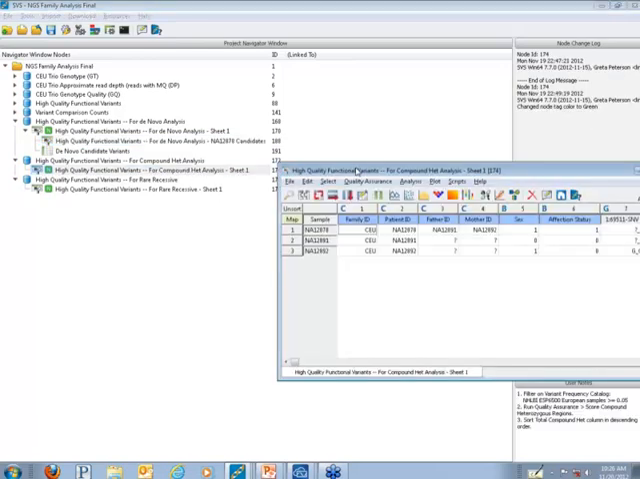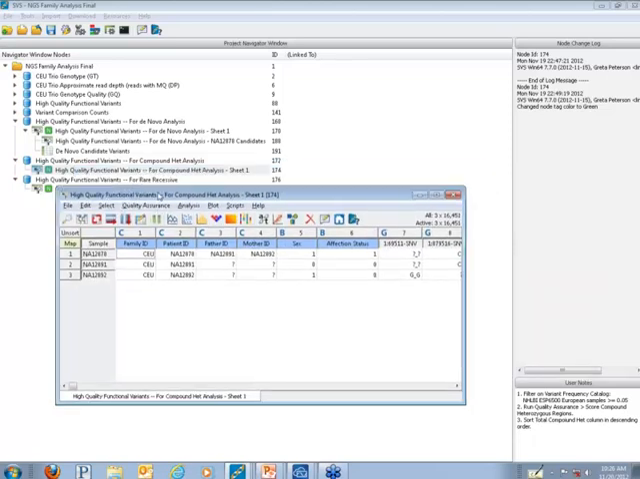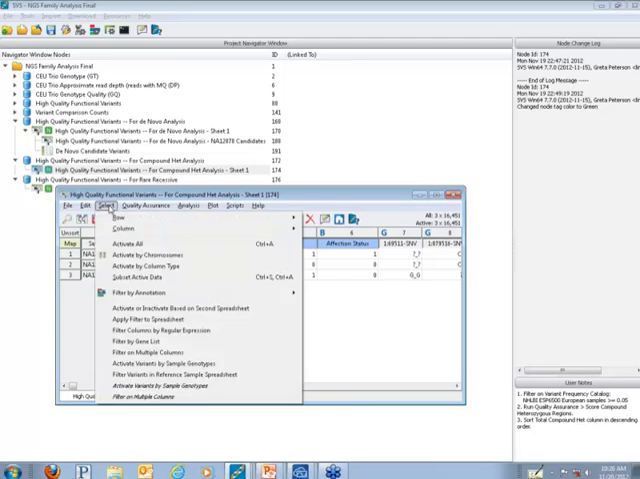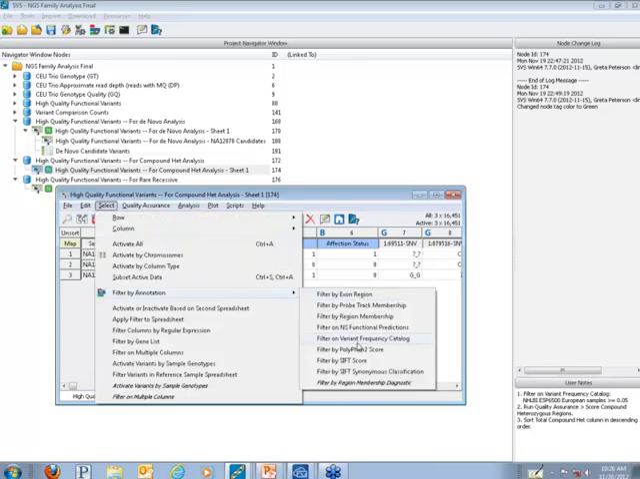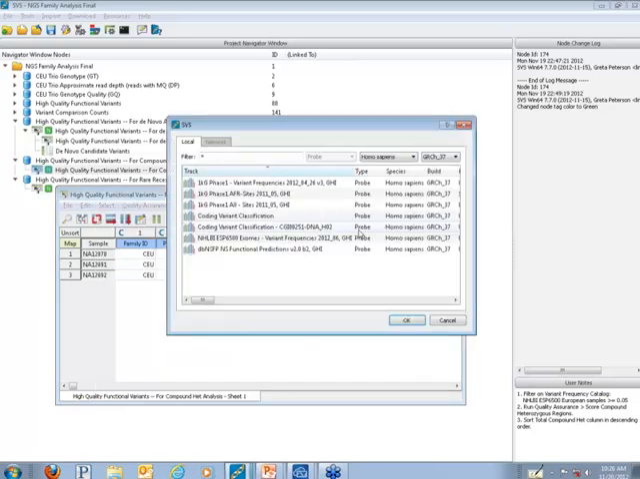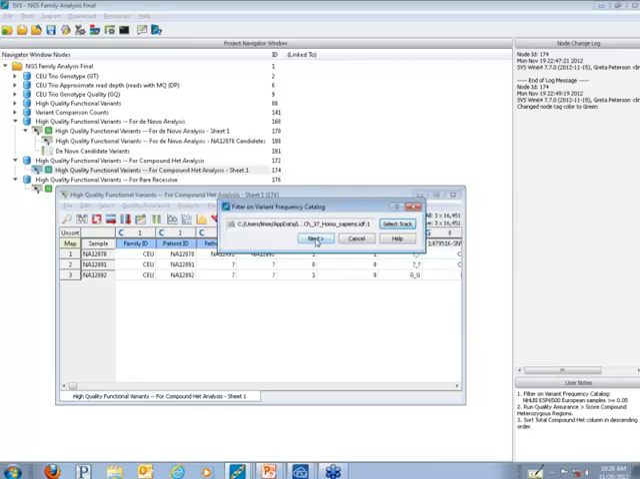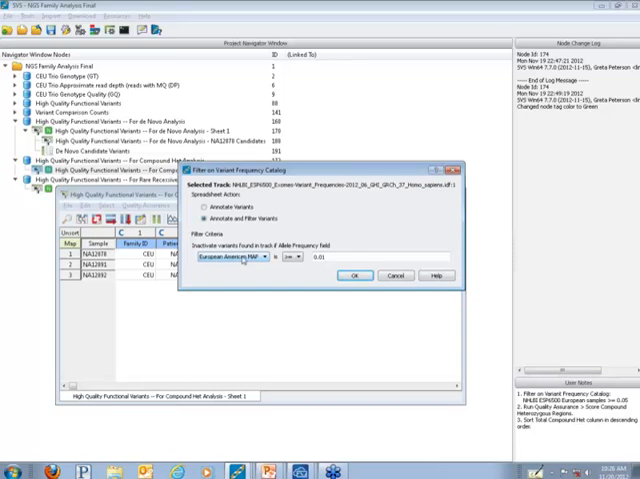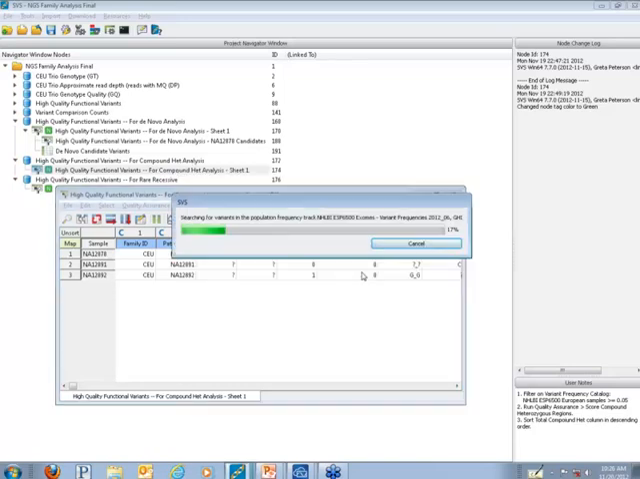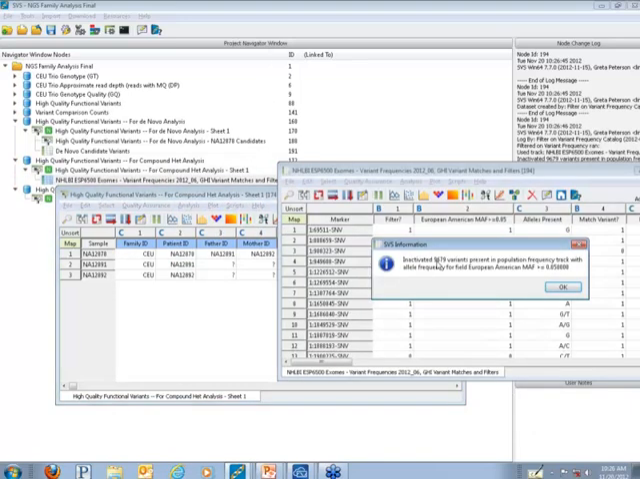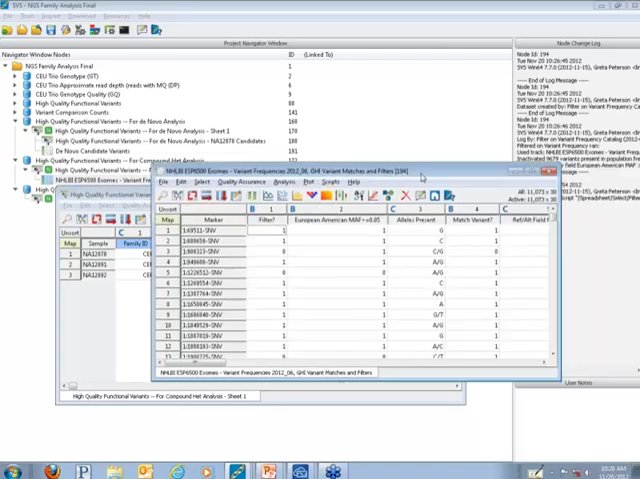Next, we'll move on to compound het analysis. I will again open up my spreadsheet. Before I proceed, I first need to filter down to rare variants, again using a threshold of 5%. I will then select Filter by Annotation, Filter on Variant Frequency Catalog. I'm going to use the NHLBI ESP 6500 exomes annotation track available from Golden Helix. And I will use the European American minor allele frequency, and again I'm going to set my threshold to 5%. So now I've inactivated 9,679 variants that were present in the NHLBI frequency track.